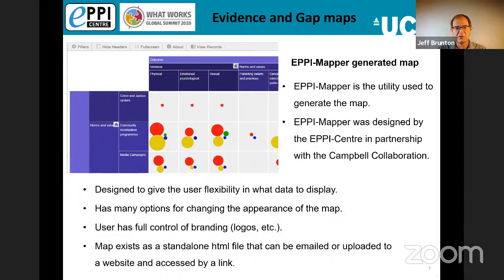The way the utility works, it generates a standalone HTML file, which is your map. Because it's a standalone file, you can email it or upload it to websites, and it can be accessed by link. So it's very portable in that sense.